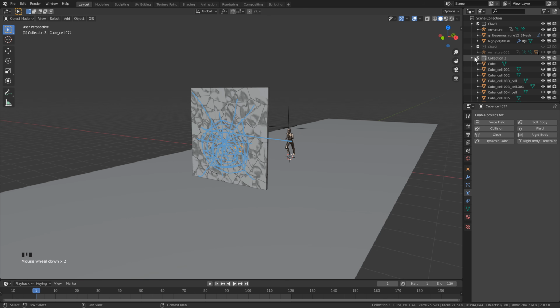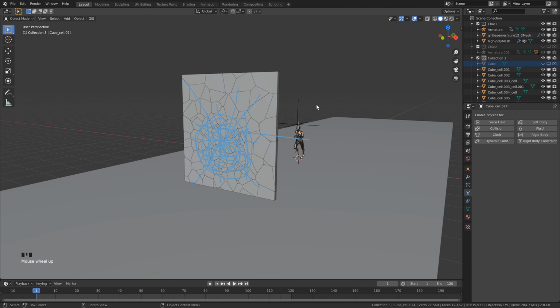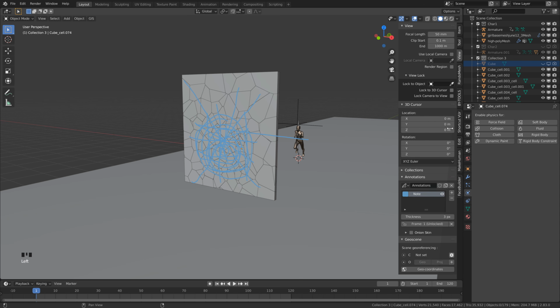Alright, and now you can see that all of our pieces are inside this collection here, so we can hide it if we need to because there's quite a few. And it can be really annoying to scroll up and down between these if you need to. Okay, so let's just click and drag to hide the original cube here, and we can just hit N on the keyboard, go to View here, and we can go down to Annotations and turn this off. Or you can click this minus button to delete it.